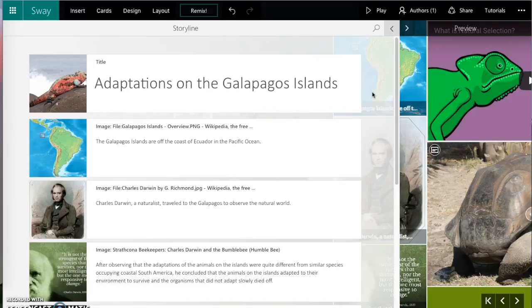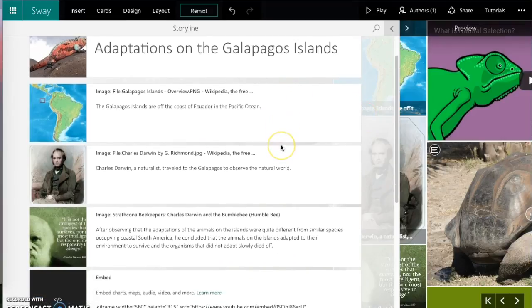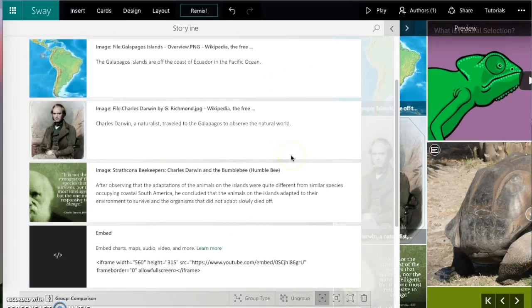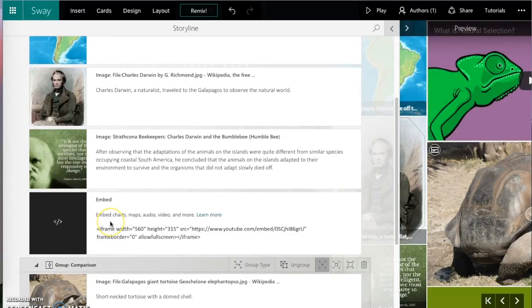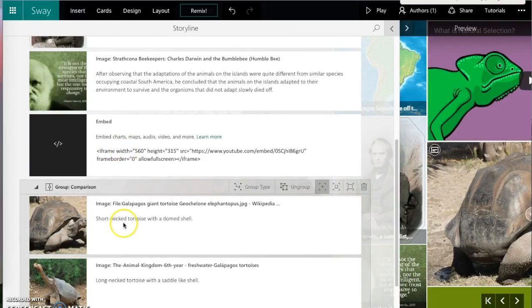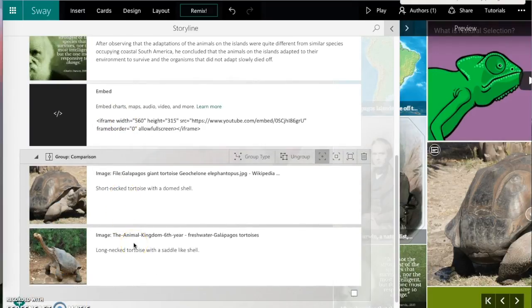I'm going to start by changing some of the media I've already inserted. So far, I have some images with text on cards. I inserted a YouTube video here that shows natural selection, and I made a comparison of two images of tortoises.